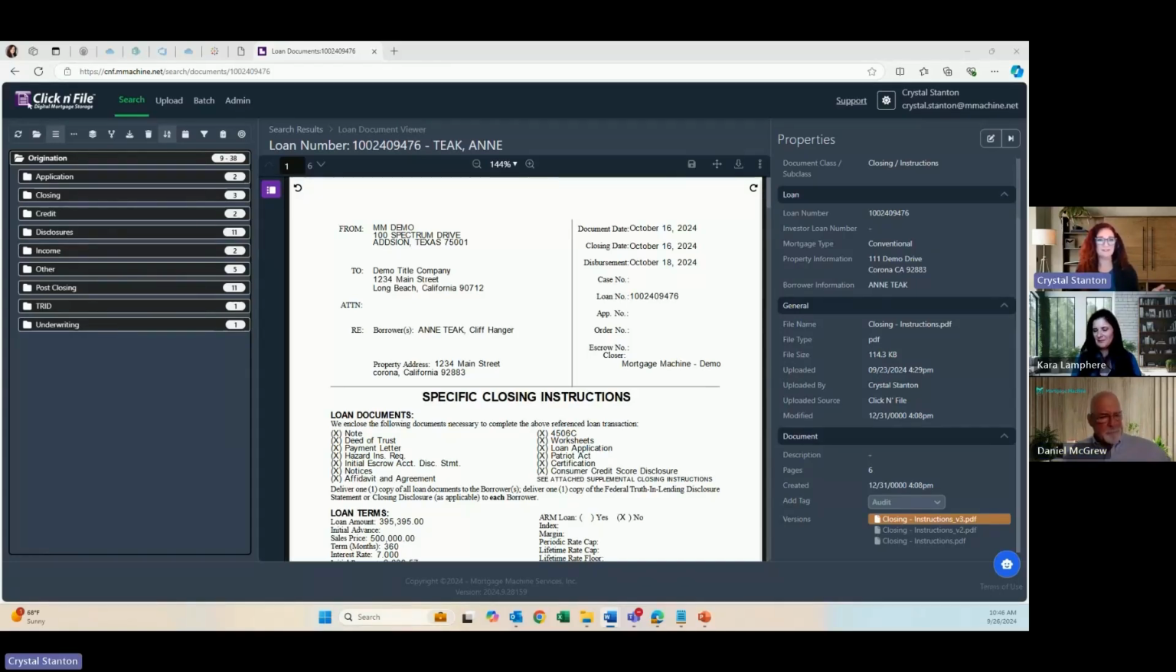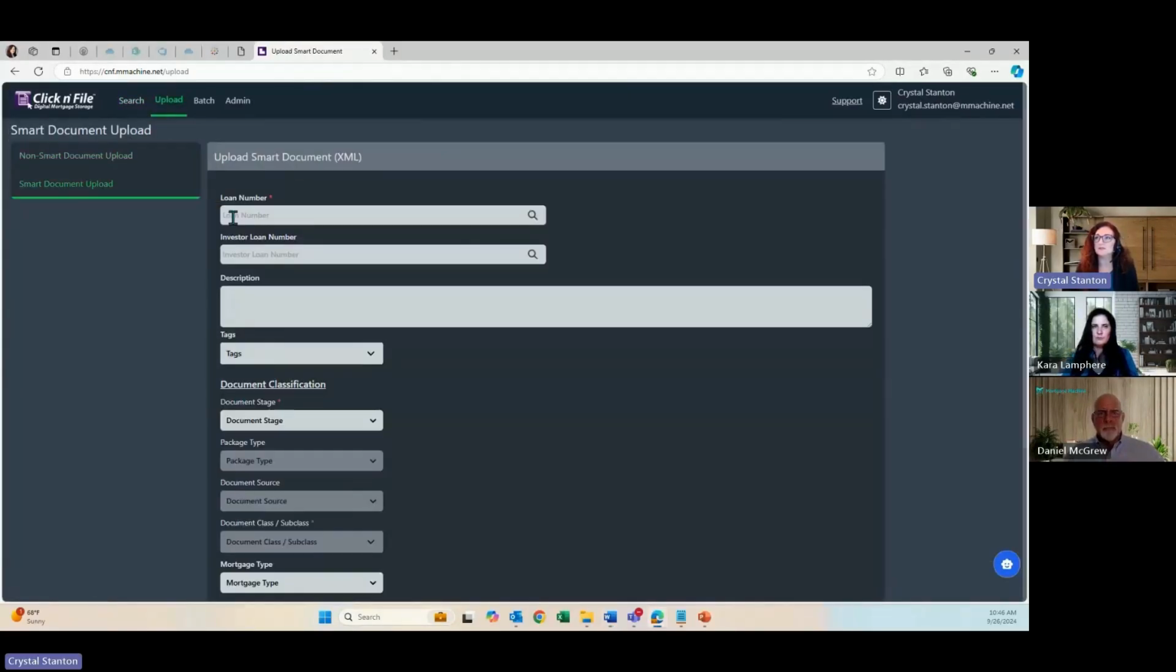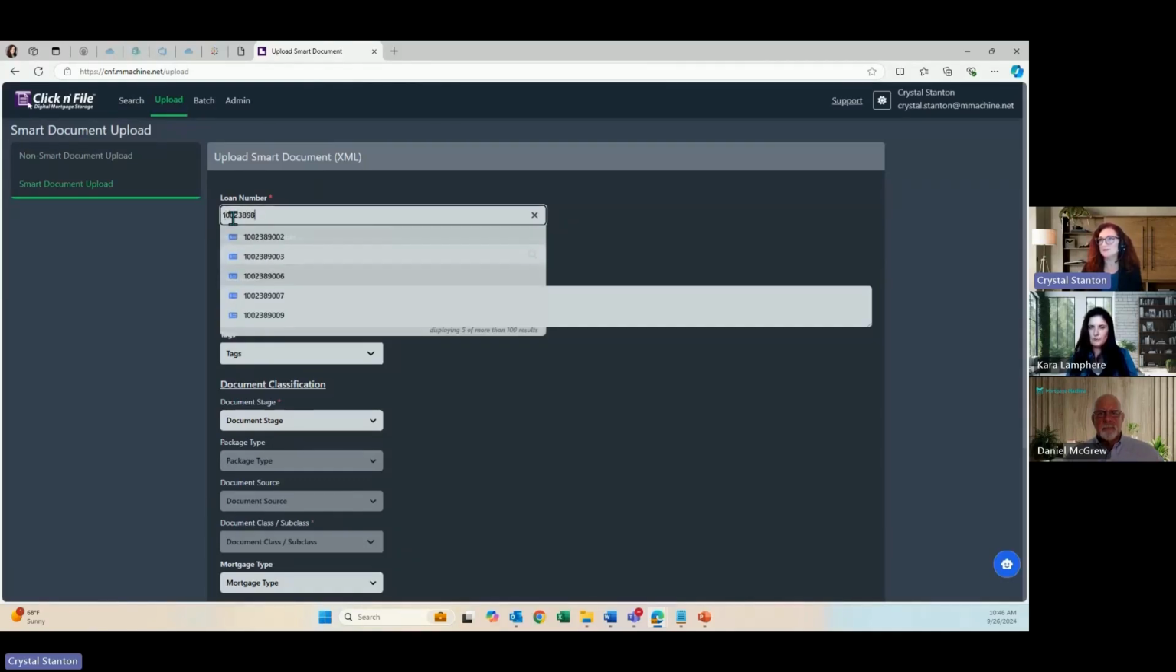So like Dan mentioned, Click and File will natively support Smart Docs. The system will read the code and display the PDF of the document while still holding the code on the back. And that'll give you the option when you're exporting. You could do so in the XML version or in the PDF version. So I'm going to upload a Smart Doc really quick just so you could see what that looks like. Let me pull up one of my demo files.